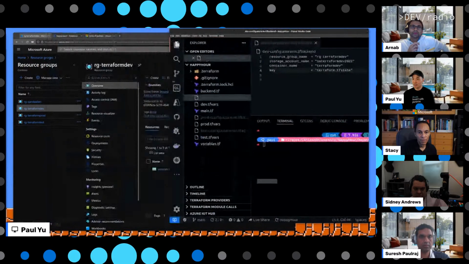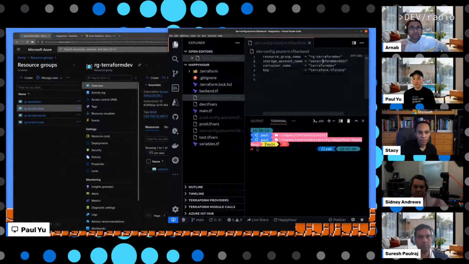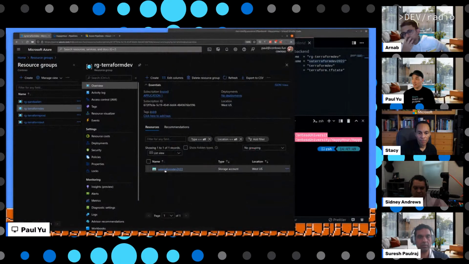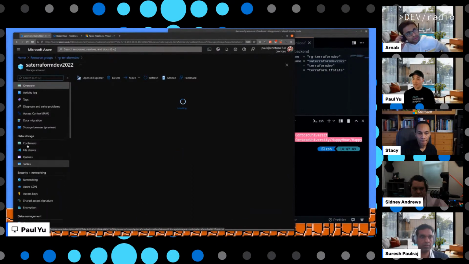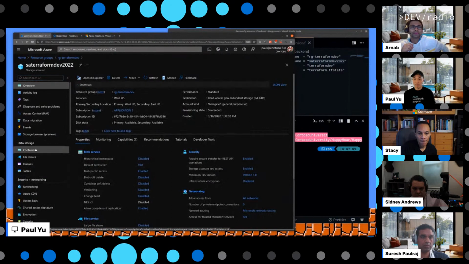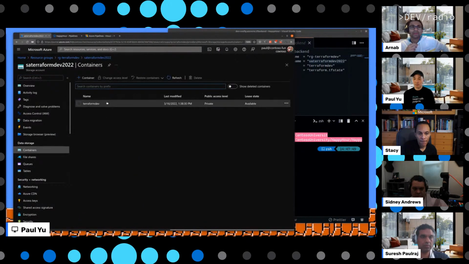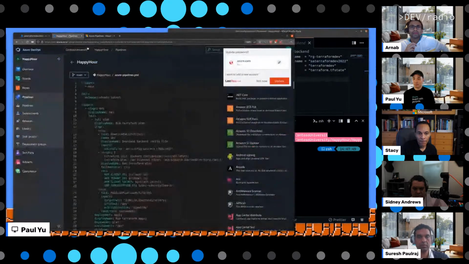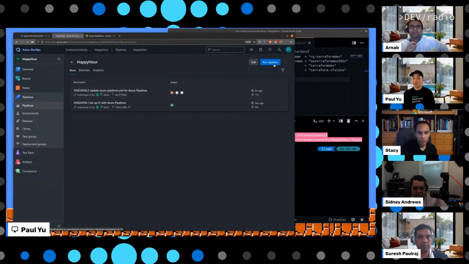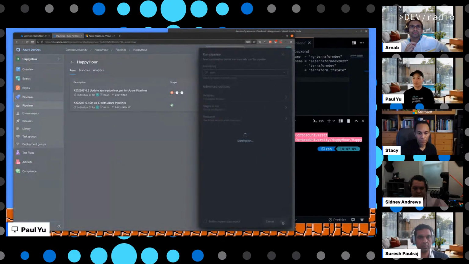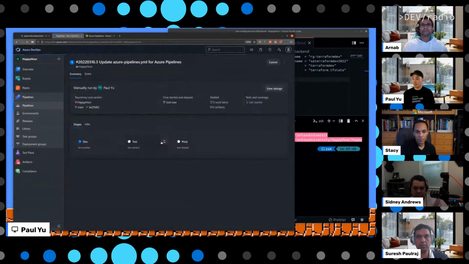So let me just put this side by side. That's my RG name, my storage account name, SA Terraform dev. And do I have a container? I have the container. Okay, well, let's run this again. Let's run a new pipeline. And if this doesn't work, I can show you what it was supposed to do in another pipeline.